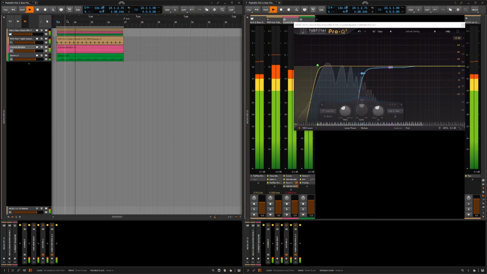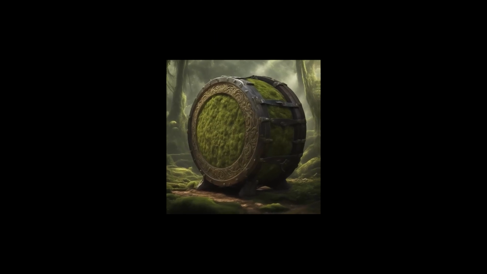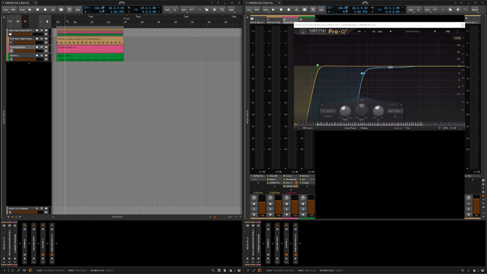In this one, I'm going to show you how I made the bass line and the percussion for the 8th bass line in the recent Kickdrum sample pack promo. According to the poll that I'm running on my Patreon page at the moment, this is the most popular bass line. I'm going to approach this tutorial in a reverse engineering style.